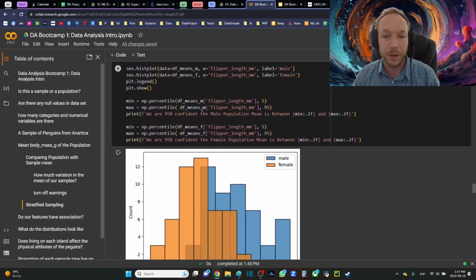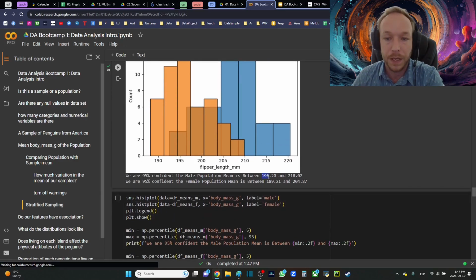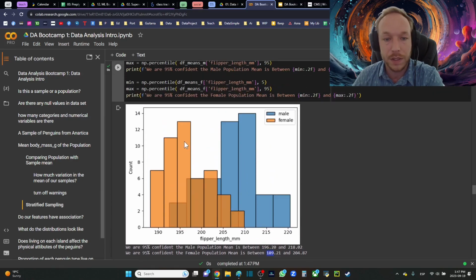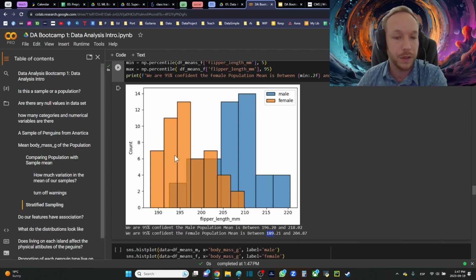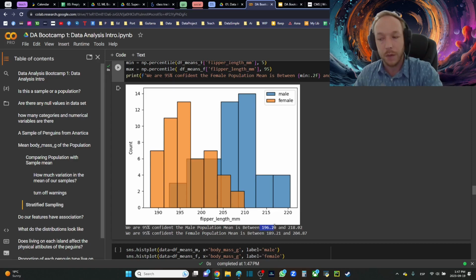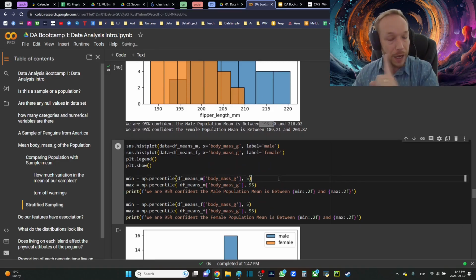Okay, and going here, doing the same thing now for flipper length, and we have 96 and 89. So again, it's a lot of overlap, but you can see here now lots of the female population is over here on the left, not so much in the range that's overlapping. There still is a good amount of range, but we get a little bit deeper understanding of this sample and how much the range could change.